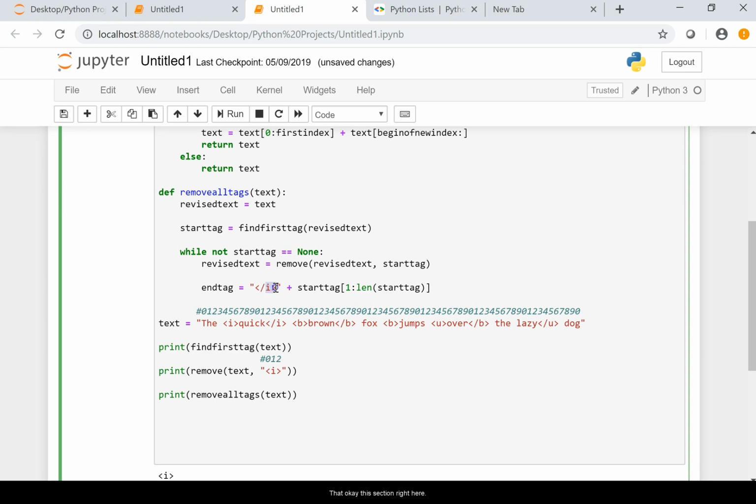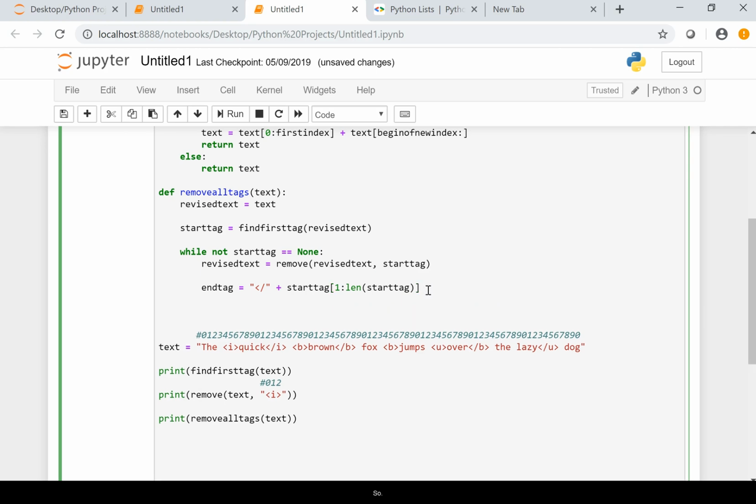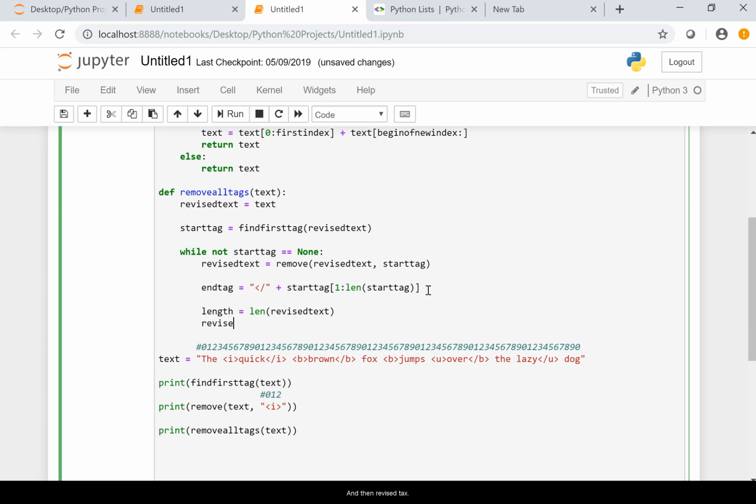Okay, this section right here is going to be what is found right there. Okay, it's basically, it looks more like that. Okay, and I'm going to comment that out. But that'd be the first one it finds, okay, for the closing tag, all right? So we need to get the length of the revised text, okay, and then revised text equals, we got to remove the revised text, comma, end tag. We got to remove the end tag, okay?